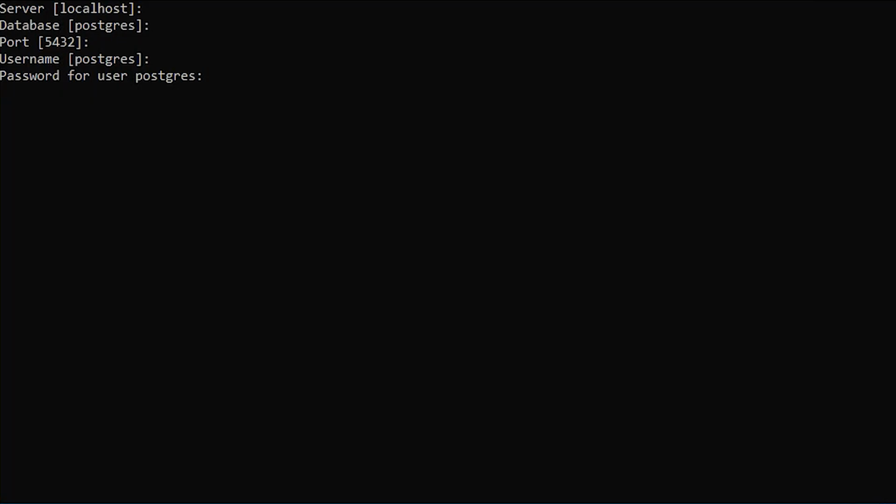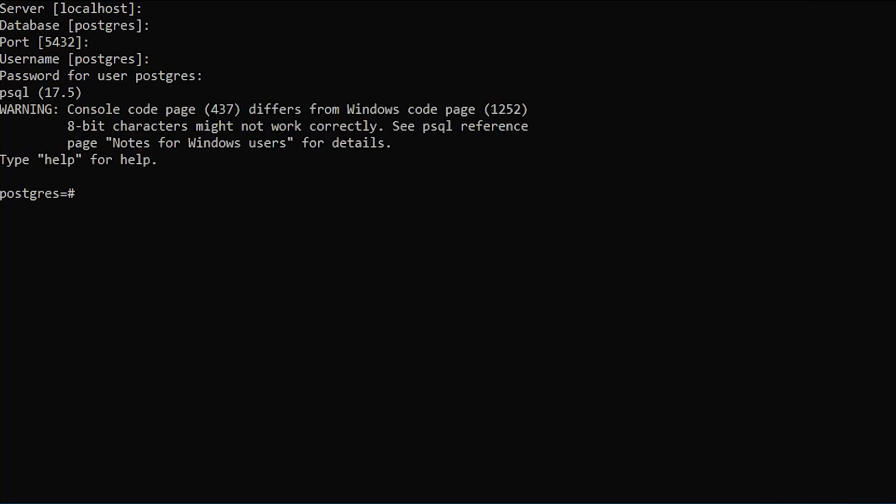After pressing enter, you will see the psql version and a warning below. You might think it is an error, but this is normal. If it appears like this, you have successfully connected to the database. Now let's check which database is currently selected. For that, type select current_database(); and press enter. You will see that the current database is postgres.